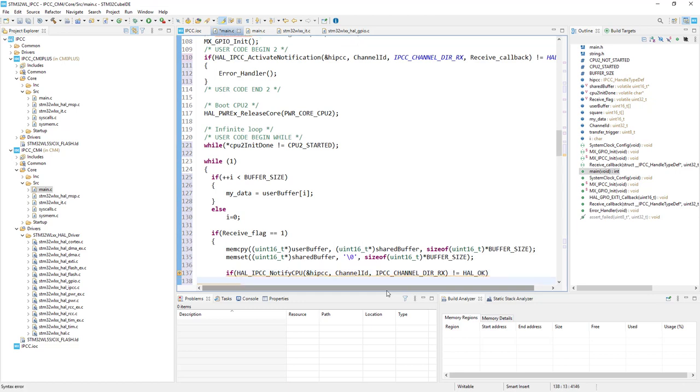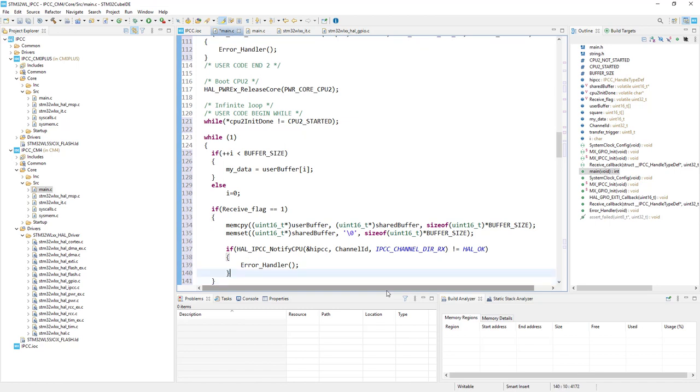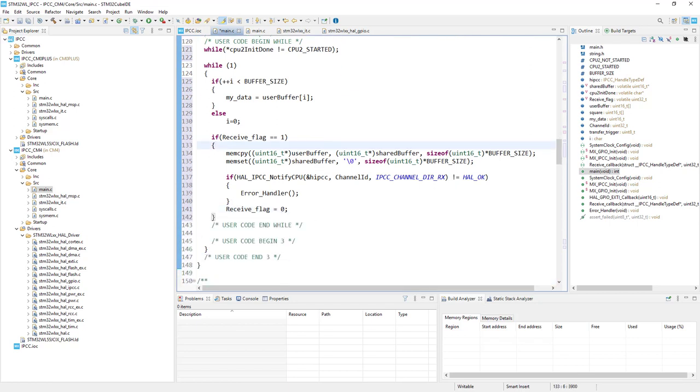Okay, if it's not the case, we need to land into the error handler. In case everything went smoothly within this if loop, we need to clear the flag, receive flag. So I need to set it, clear it to 0, yes.